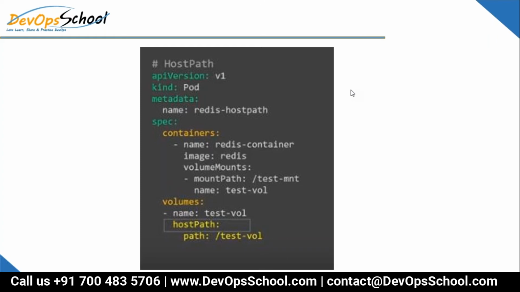Rajesh asks whether the volume name and volumeMount name should be the same. Yeah, the volume name, and see here, whatever volume you attach to the pod, the same name you are going to mount inside a container. That's the reason test-vol is the same. It has to be the same. But inside a container you are mounting. See, the mount path is inside a container, whereas test-vol is the place where the volume is, the host machine location.